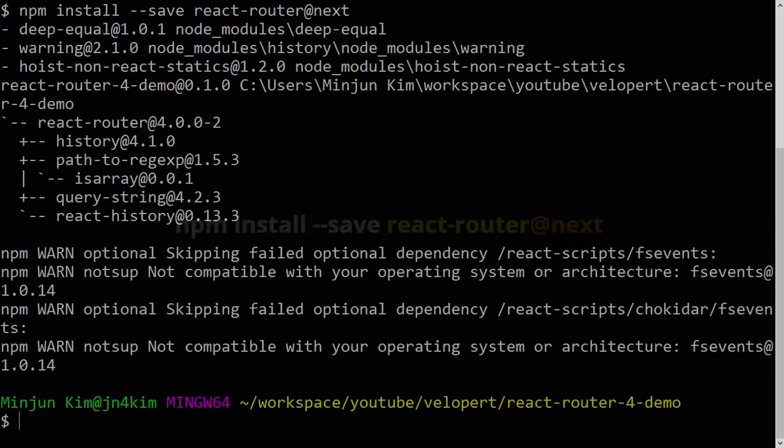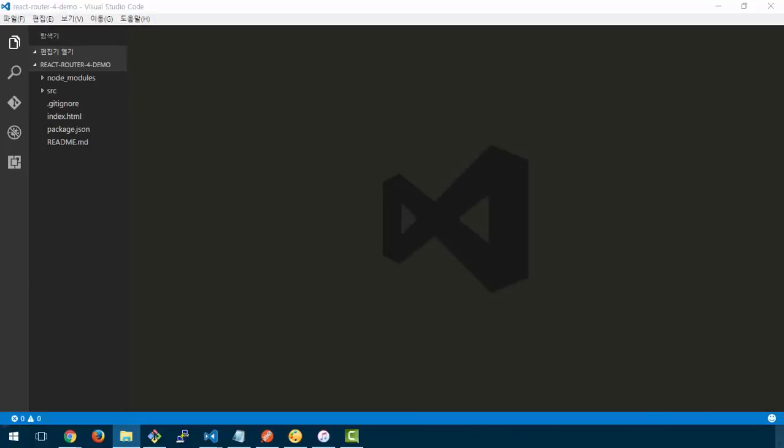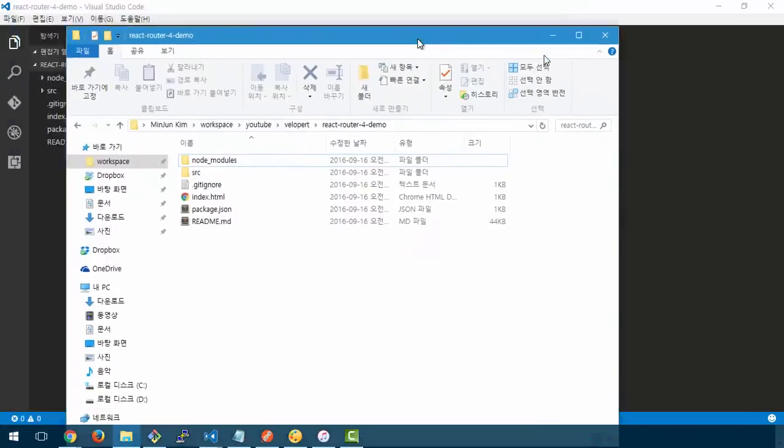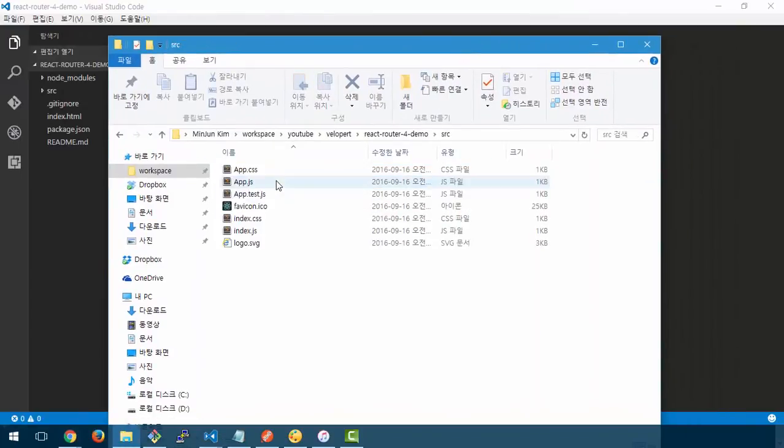Now open the code editor. You can use any type of code editor for this, and I'm gonna use VS Code in this tutorial. Let's remove some files that we don't need for this project, which are all files except app.js and index.js.